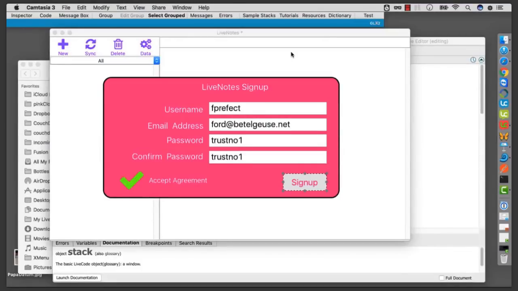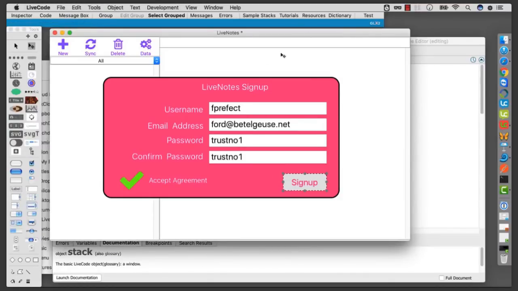And here it is. Over here I've got my notes list. This is where the notes go. This is where the tags go. This is the tag picker right over here. And a little menu bar.